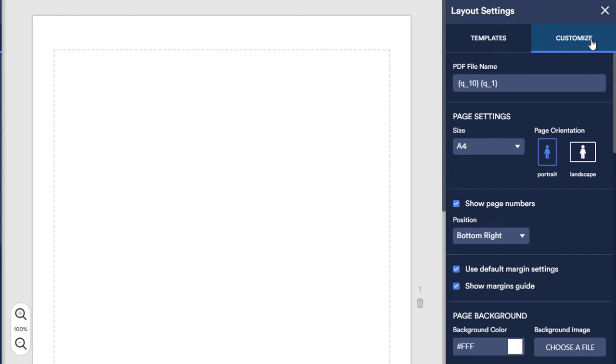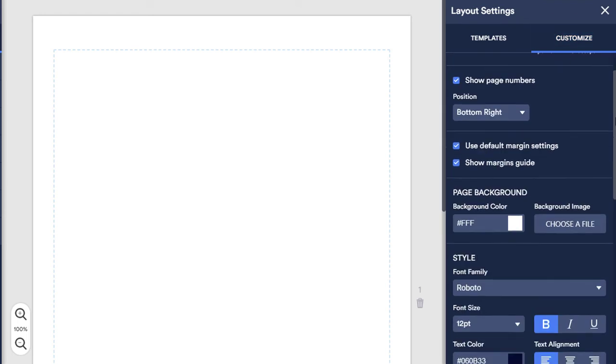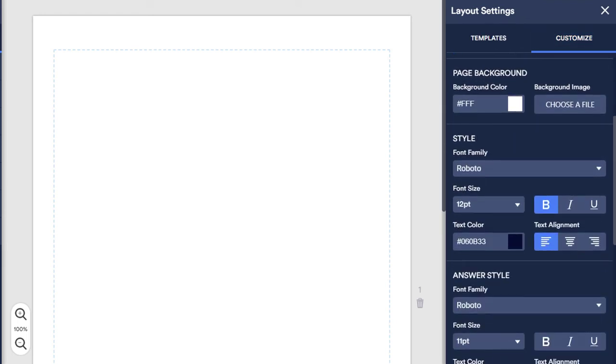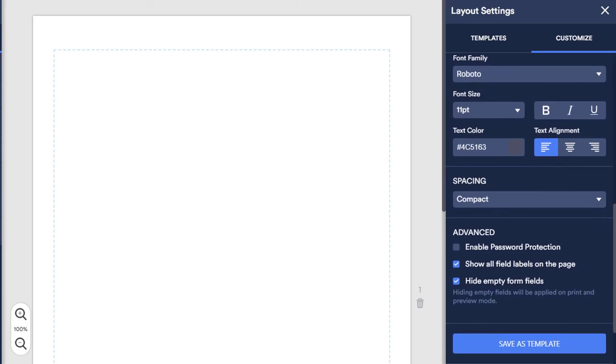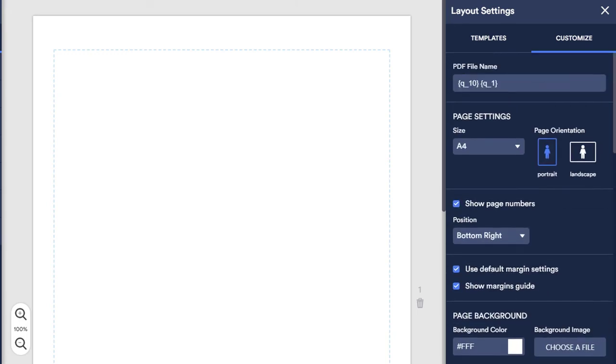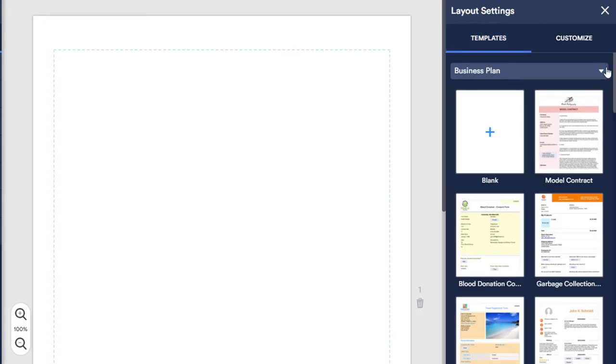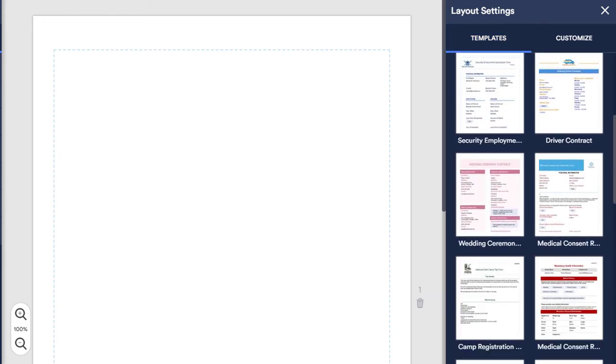Using the design panel on the right, you can fully customize the look and feel of your new PDF. If you don't want to design one from scratch, we've got you covered with over 100 different pre-made templates.